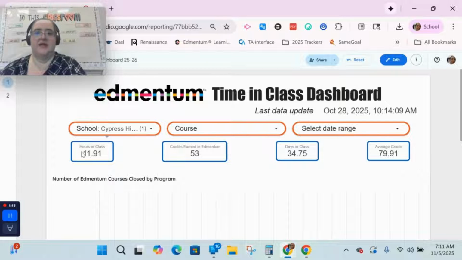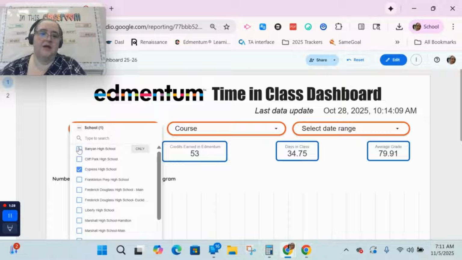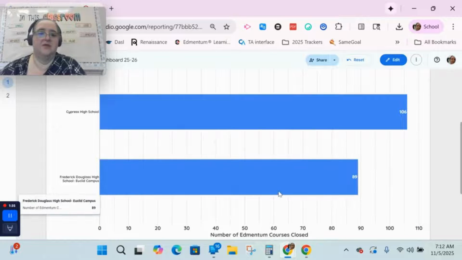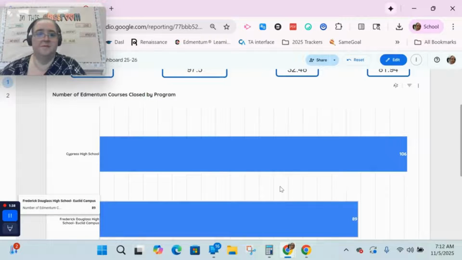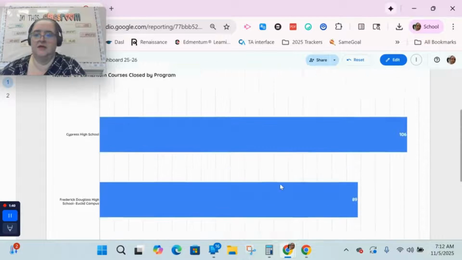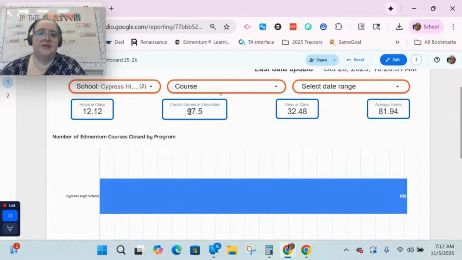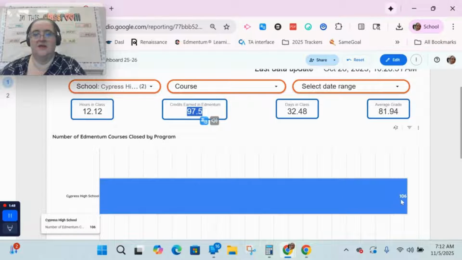And now I can see at that school how many hours students are spending in class, how many credits have been earned in Edmentum, how many days they're spending, and the average grade, right? I can come back here and add another school for a point of comparison. And then you could compare two schools together, right? And see how many classes have been completed. And this is the number of credits, so that means that they've done 106 classes, right? Because half of that, okay?